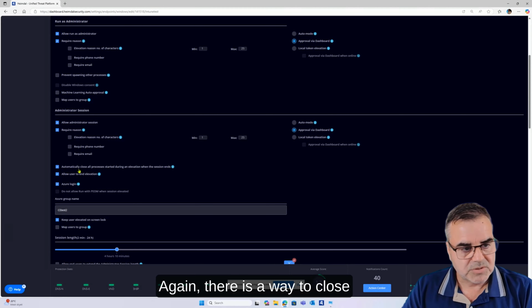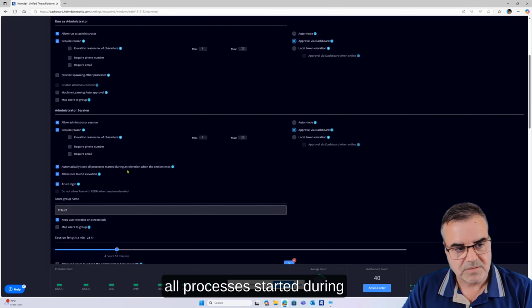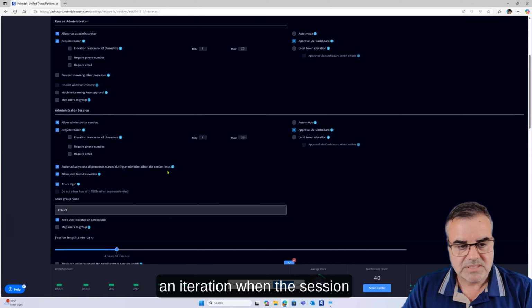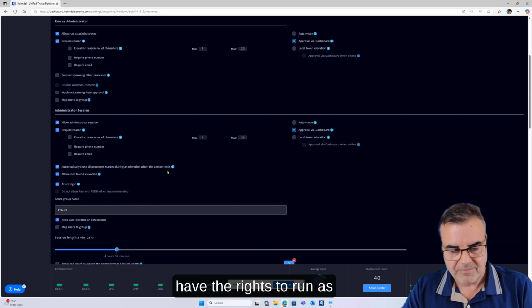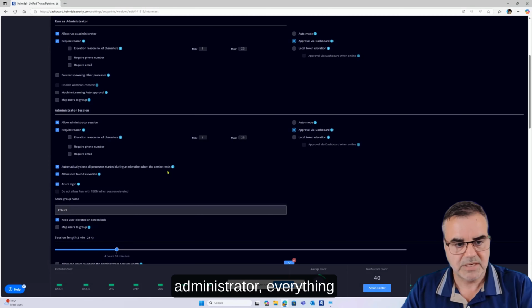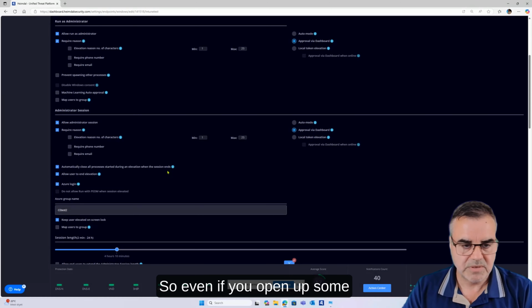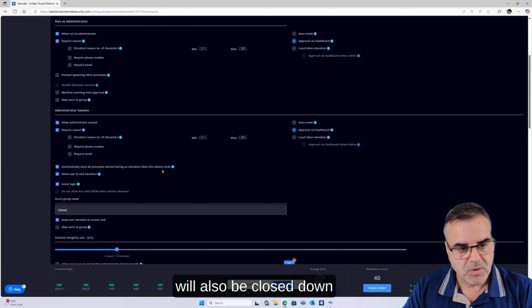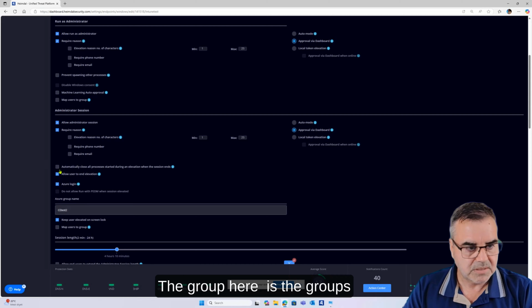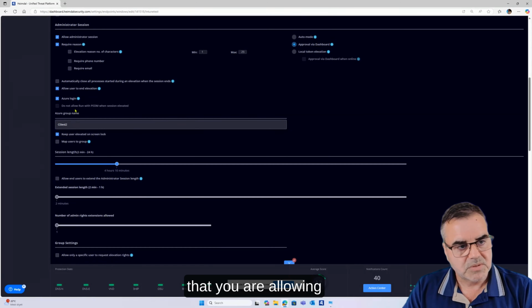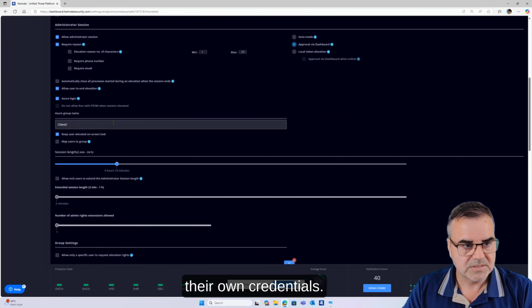Again, there is a way to close all processes started during an elevation when the session ends. When you no longer have the rights to run as an administrator, everything will close down. So even if you open up some of the windows, they will also be closed down with this option here. The group here is the groups that you are allowing to get access to log in with their own credentials. So you can name several groups here if needed.